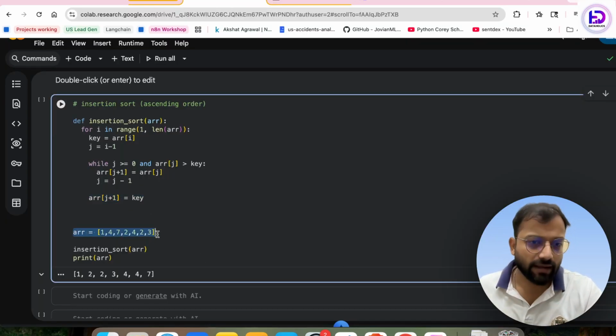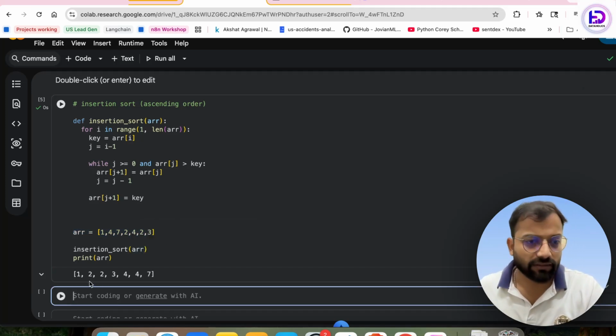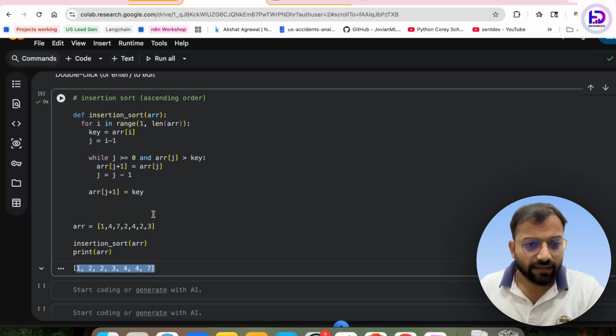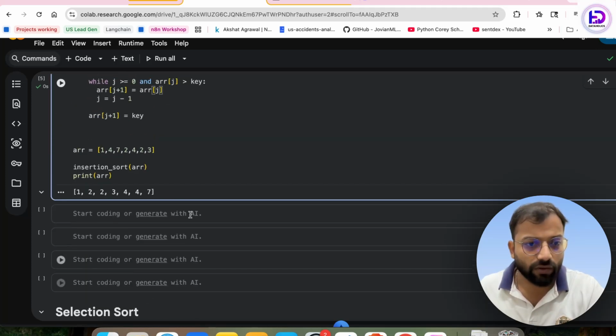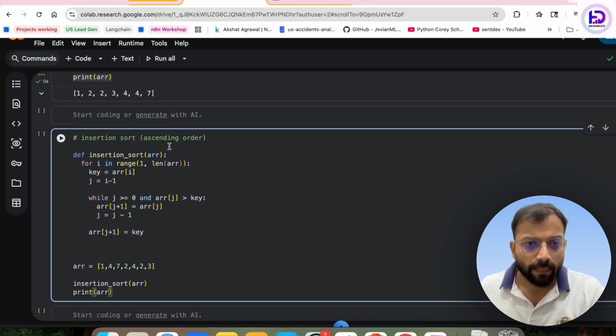So just create an array, unsorted array, insertion sort array, print array. You will see this is sorted in ascending order. But let's say you want to do it in descending order also. So let me just copy the code. How will we do it? Let me tell you.